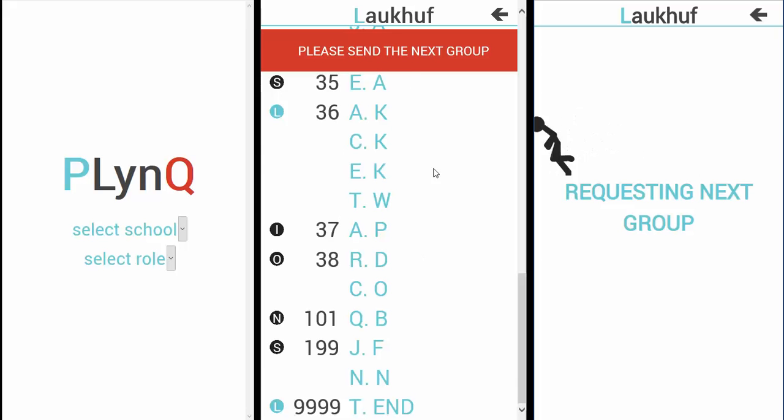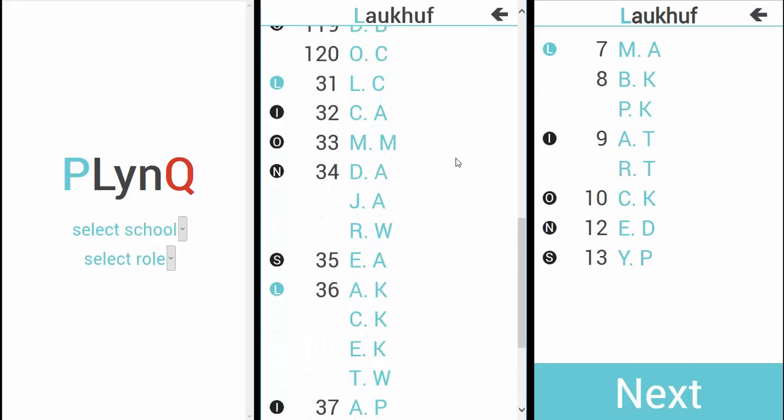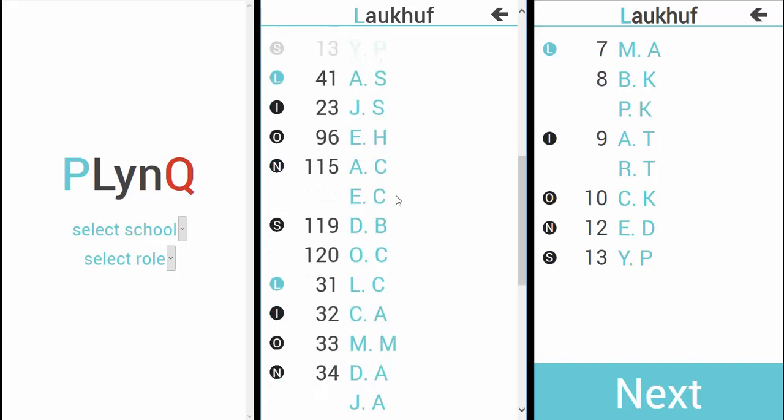And you'll notice your screen doesn't change, so the liner inside can still be looking for these students and trying to line them up without having to scroll to the top of the list. They just click the button and it sends out the next group. And you'll notice if you did scroll up that now the second group has been grayed out.